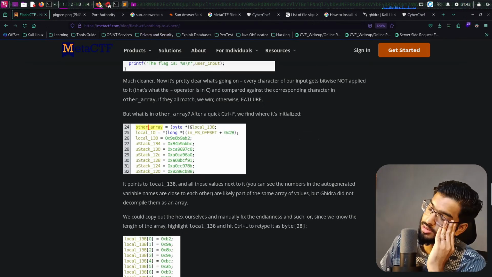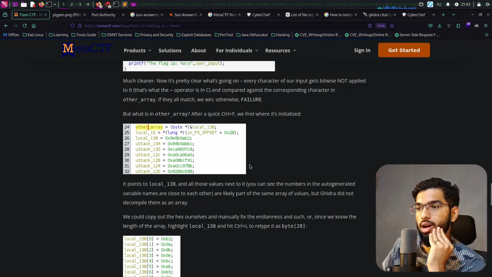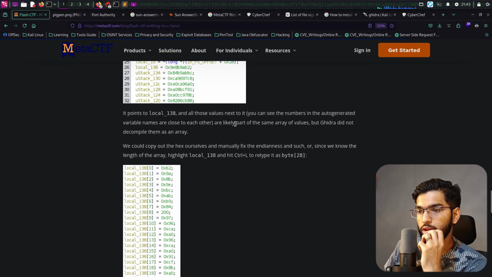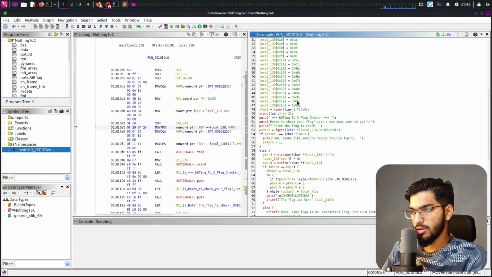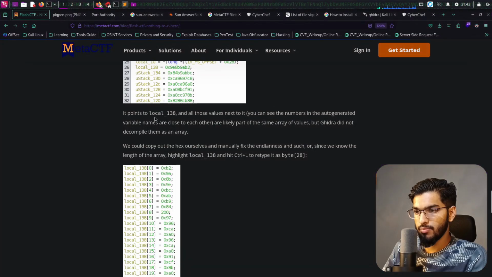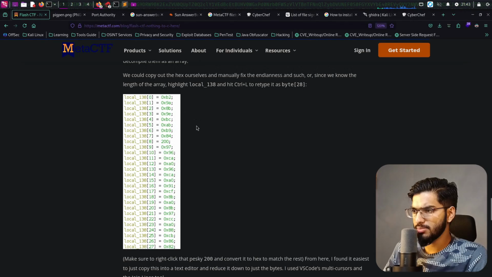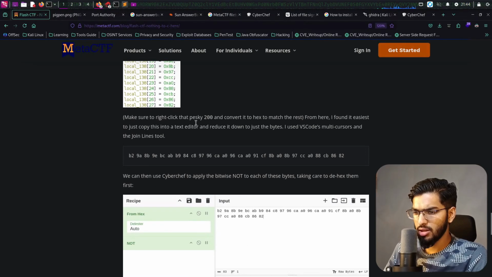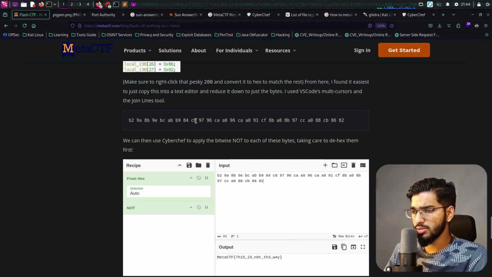I honestly need to go deep into this. Okay, they have the same thing here. Copy to the hex ourselves and manually fix local_138, and Control L to replace it as byte 28. Okay. Seriously, I did the same thing, right? Oh, they've used NOT. Oh, okay.